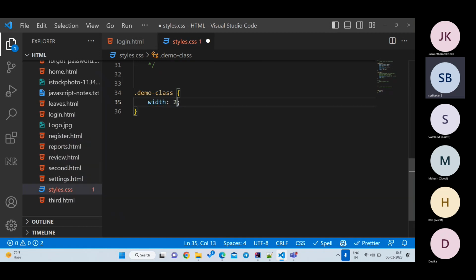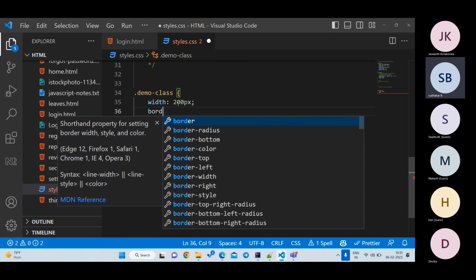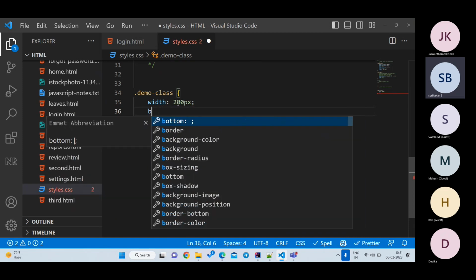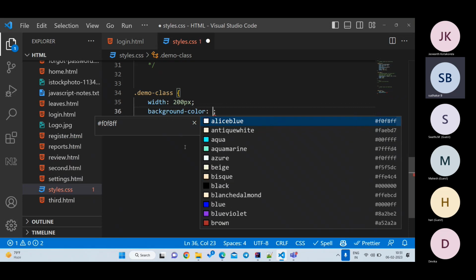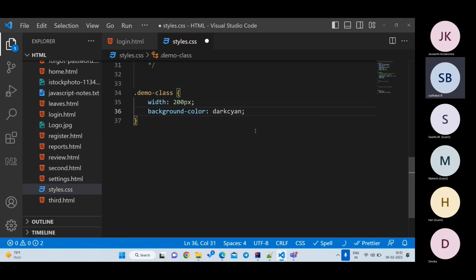Do you know what 200 pixel means? Only a little bit. I want to add some background color also. How to add a background? Background color is equal to some, let us go for some dark color.